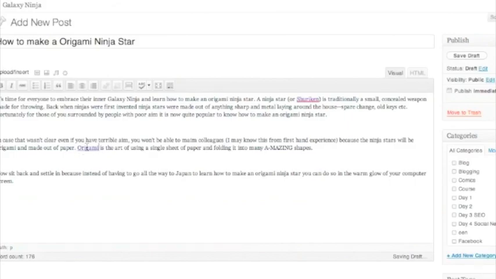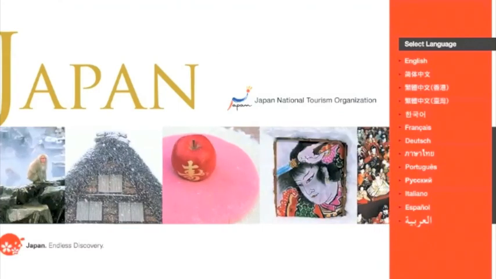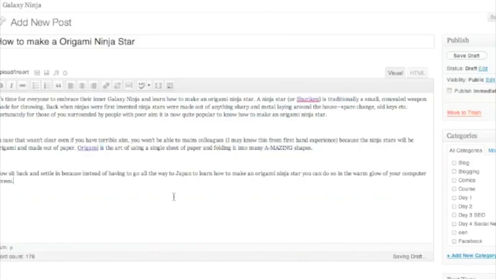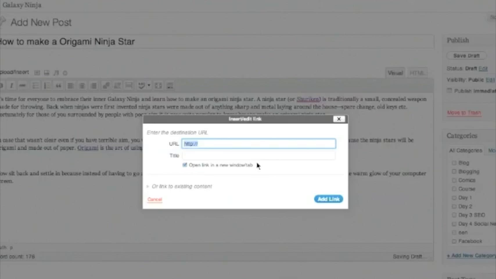Also something to take into account is what word you're linking on. If I were to link on the word "is," that wouldn't be that helpful because "is" is a very generic word and doesn't relate to any of my keywords. But linking to things like ninja star or origami helps to promote that this article is about how to make an origami ninja star. I'm also going to link down here where I mentioned Japan to this Japanese government website about tourism in Japan. And this is a good example of a really trusted site because it's a government website instead of just any generic website I could find in Japan.